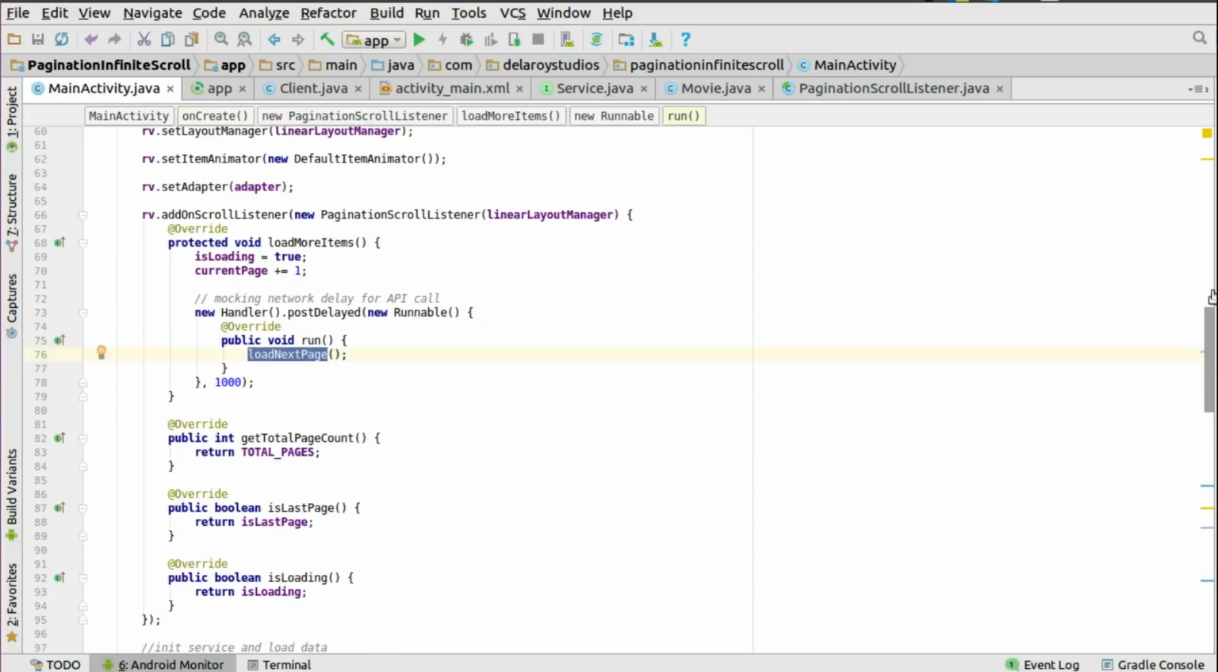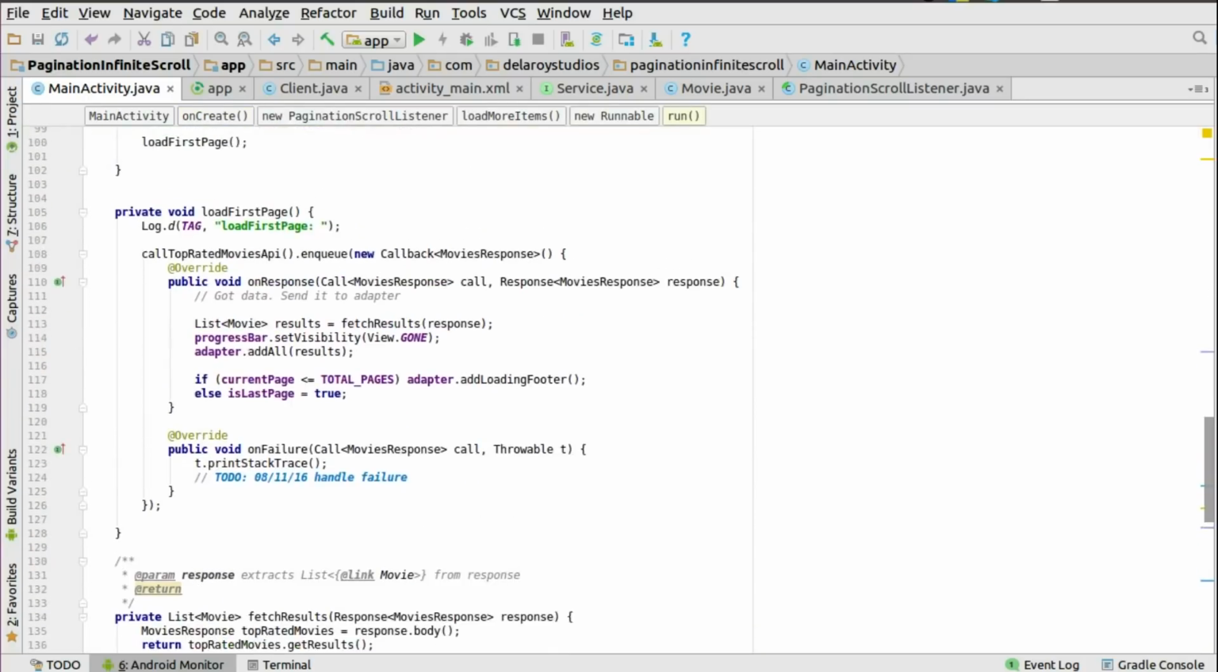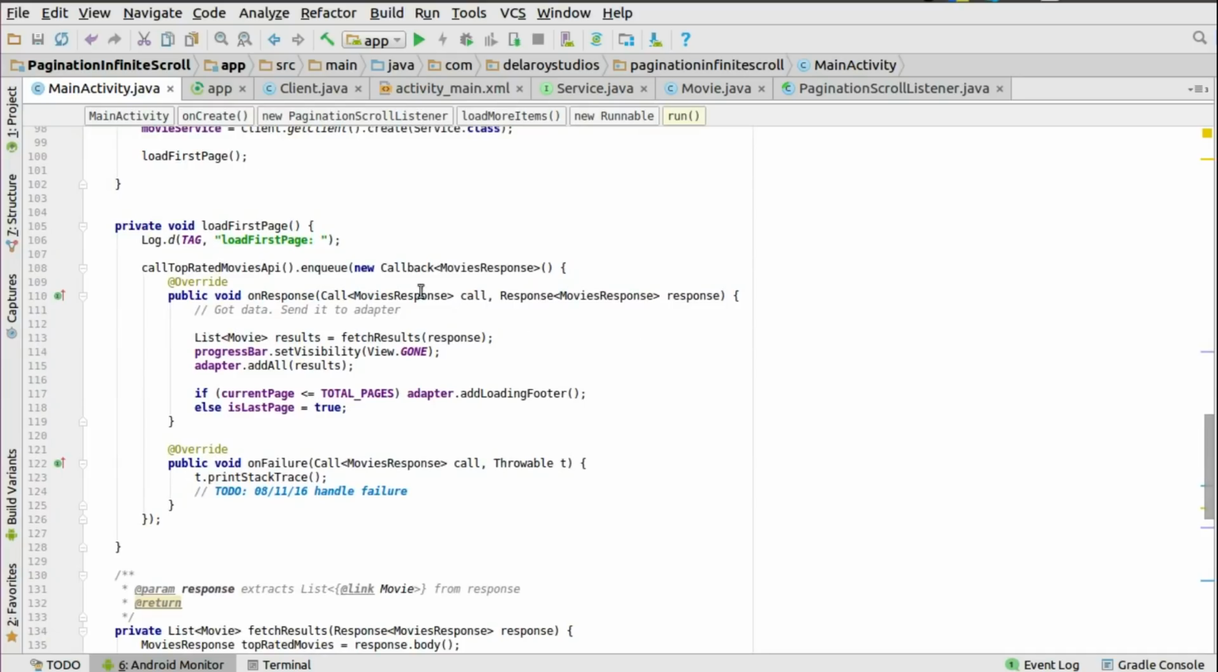So I hope you understand how this works. So let's look at the load first page, which is the initial load. This is where you make the call to the top rated movie API. You queue that, and you have a callback where you have to override two methods: on response and on failure. On response is when there is a successful call, where you fetch the results and pass that to the list array.